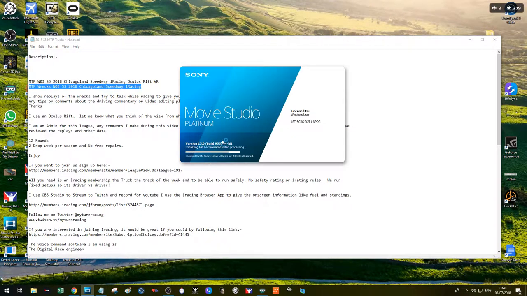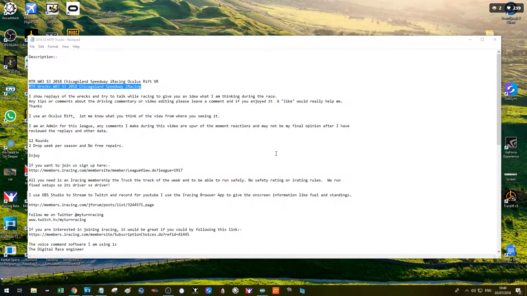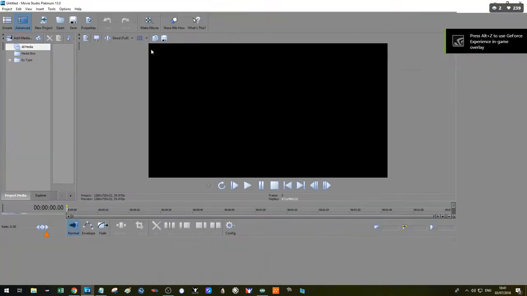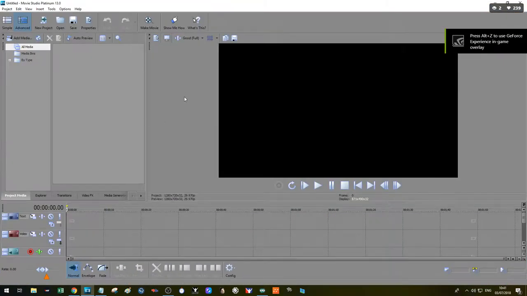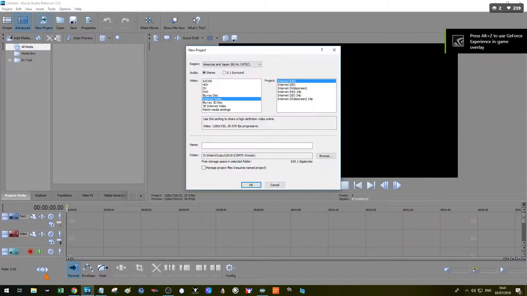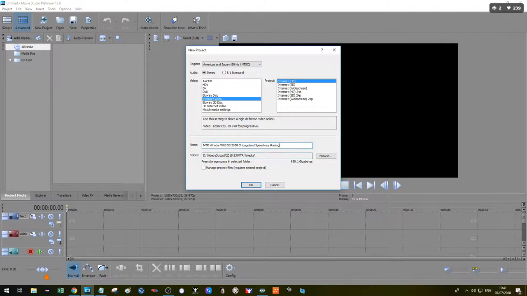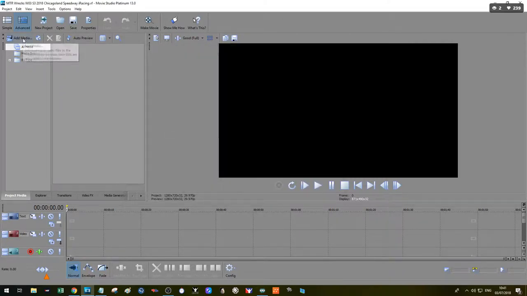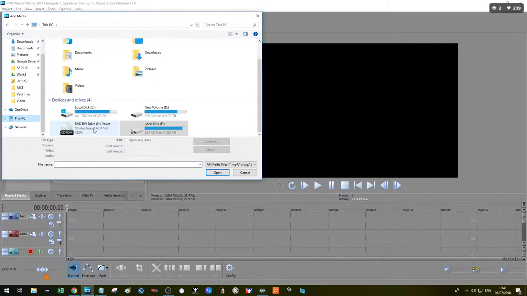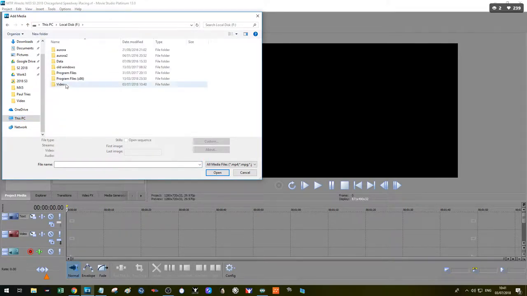So we'll load Movie Studio Platinum. I've still gone over there. It's a pain. Right, we'll move it over there. Right, so we click New Project and we paste the name in, and that's the directory it's going to go into, which is the MTR Rex. We'll go to the drive where I save everything to.